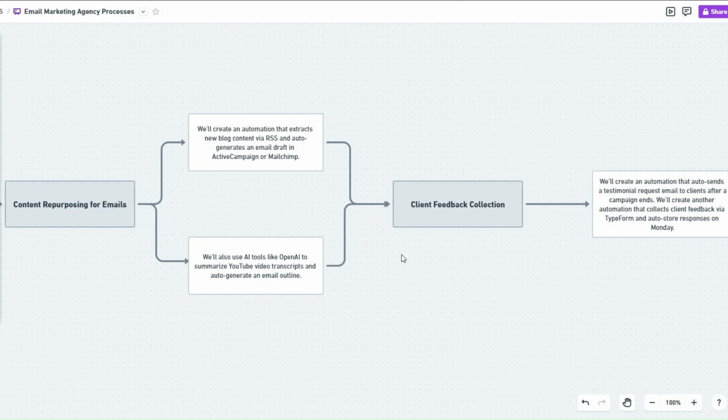The last process that we're going to automate in this video is the client feedback collection process, where we'll create an automation that auto-sends testimonial request emails to clients after the campaign ends. We'll then create another automation that collects the client feedback via Typeform and auto-sources their responses to a client feedback board that I've created on Monday.